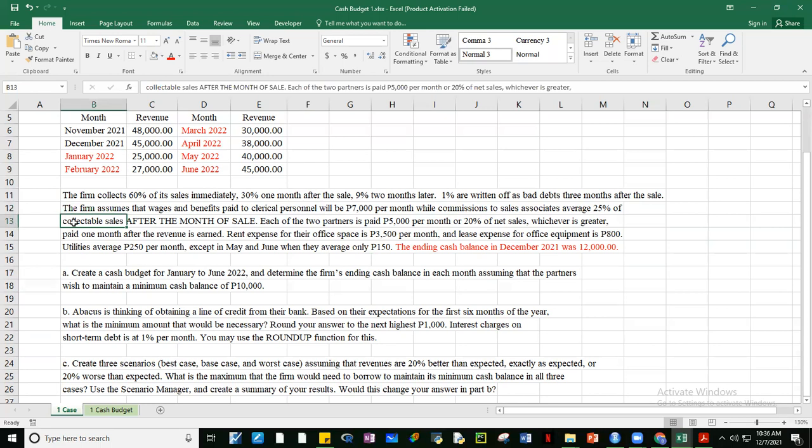Yung collectible sales, guys, kunyari, nagbenta ng 25,000, ang makokollect lang dyan, di ba? Yung 99% lang. So yung basis ng commission, yung sa 99% lang ng benta, hindi yung 100%. Okay, so the commission is 25%. No? 25% of the collectible sales.